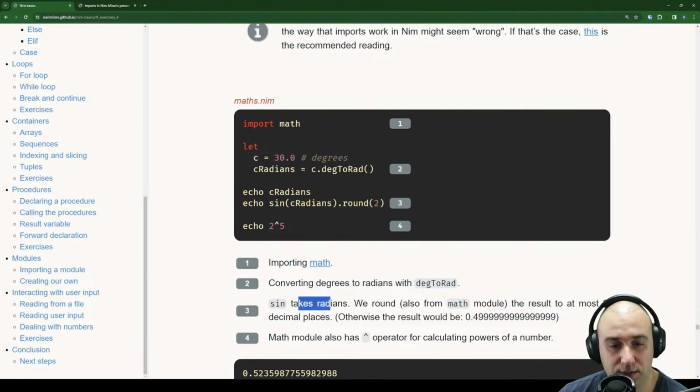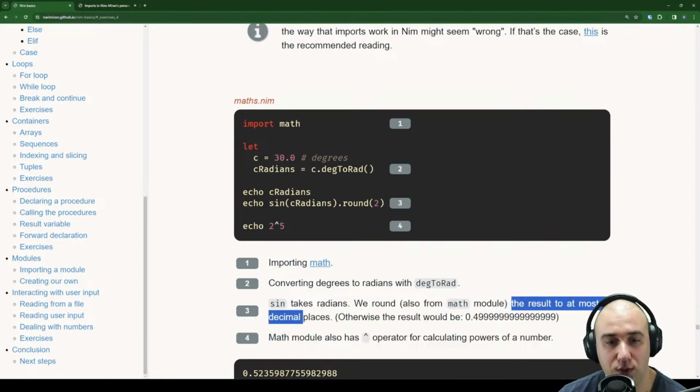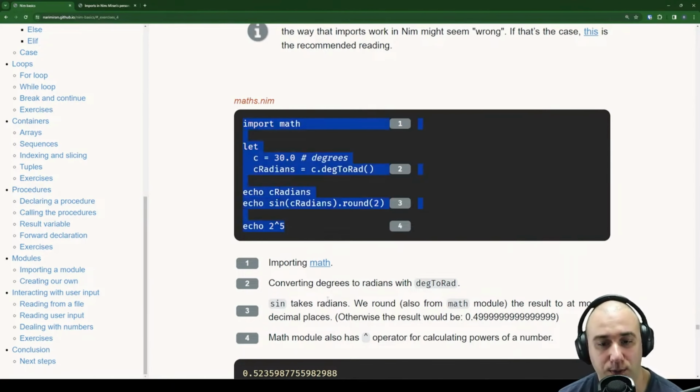So sine takes radians. Okay. We round, also from the math module, the result to at most 2 decimal places. Otherwise, the result will be this ugly thing. Okay, so you round and to how many places? And okay, this is a good example of something to remember.